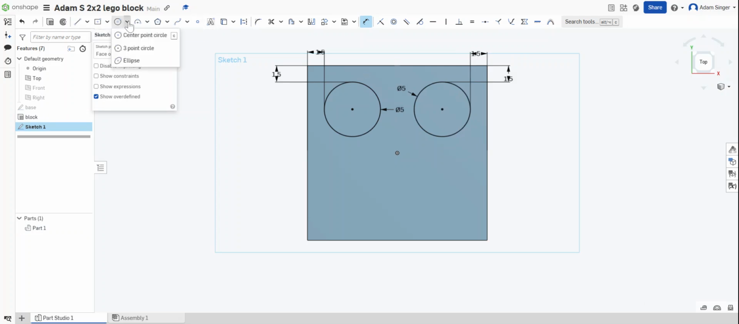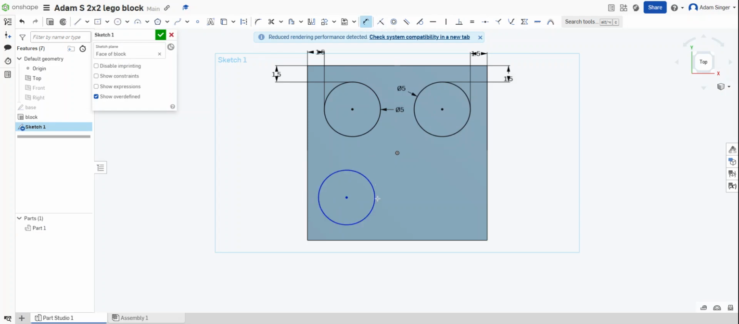I'm going to do the same thing again, center point circle here. I'm going to turn on the dimension tool, constrain it to 5 millimeters here, 1.5 millimeters away from the bottom edge, 1.5 millimeters away from the left edge. I have 1 left here, center point circle, turn on the dimension tool, 5 millimeters big, 1.5 millimeters away from one edge, 1.5 millimeters away from the other edge.